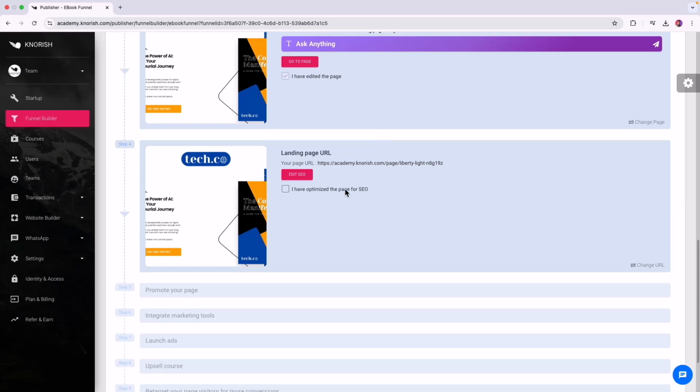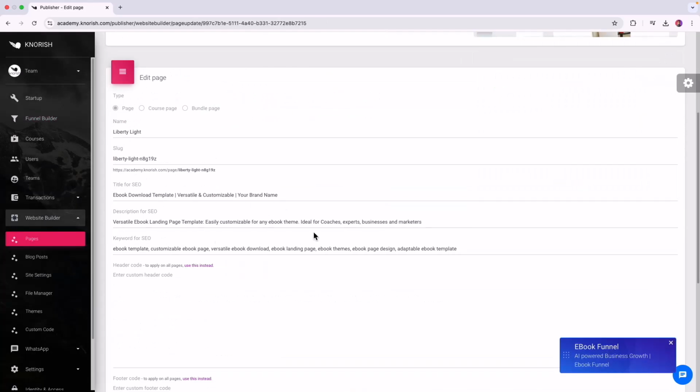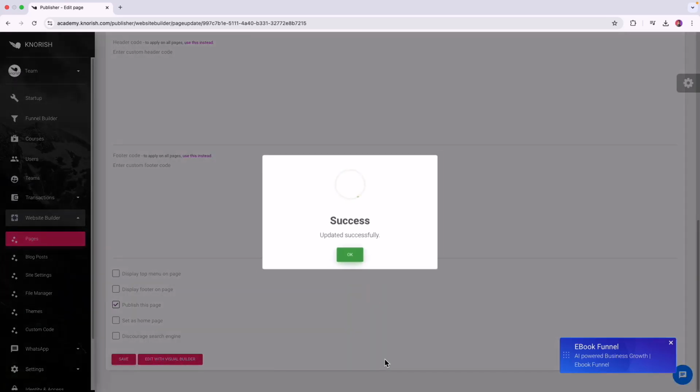And then, if you want, you can also optimize the page for SEO as well. So here, simply click on Edit SEO, update the page name, slug, title for SEO, description, keywords, update the page settings as needed and click on Save.